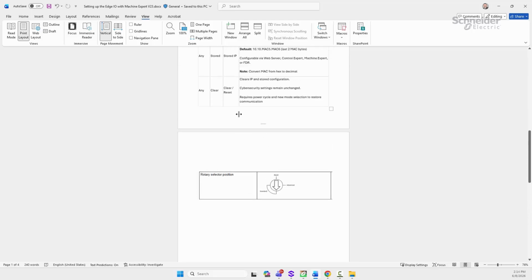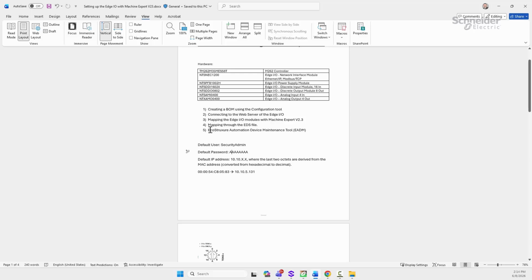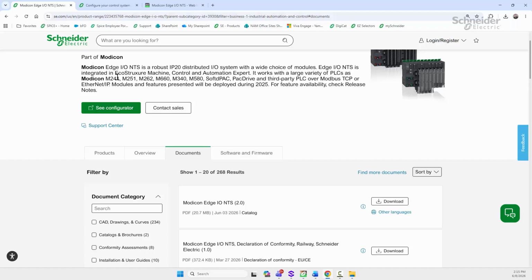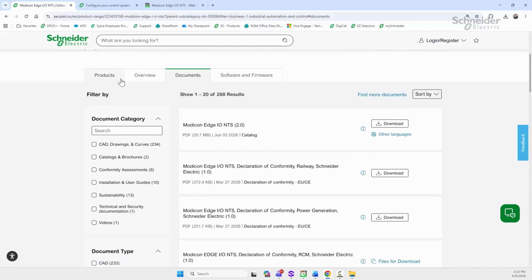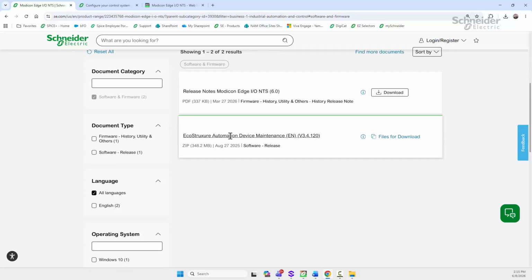And the last section of this video is if you ever want to download or update the firmware of the devices. This is done using the EcoStruxure Automation Device Maintenance Tool. It's an EADM tool, and this tool is available on our website, like I mentioned earlier. You go under software and firmware, and this is all the firmware available, but you also have the tool here as well.